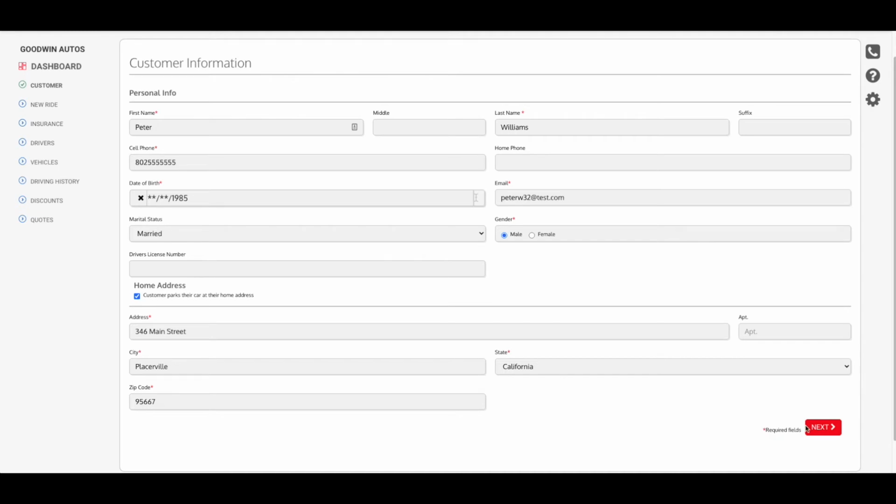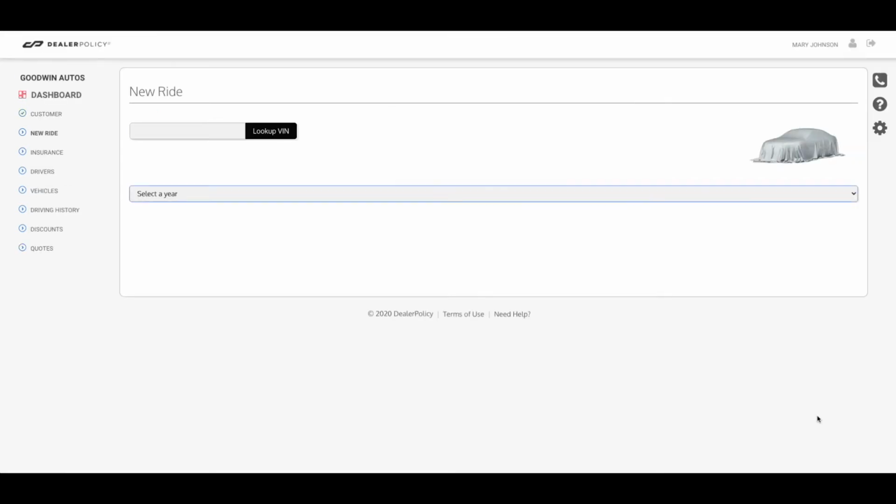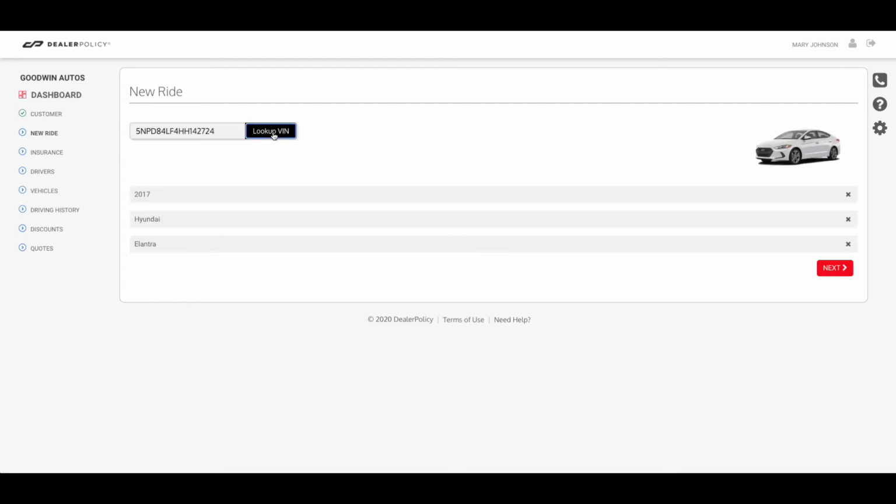When you click Next, you will move on to the following screen where you'll need to enter information about the customer's new car. There are two ways to do this. You can enter the VIN and have the system look it up, or you can enter the year, make, and model of the car yourself. A full VIN will be required during the quoting process, so we recommend entering it here.